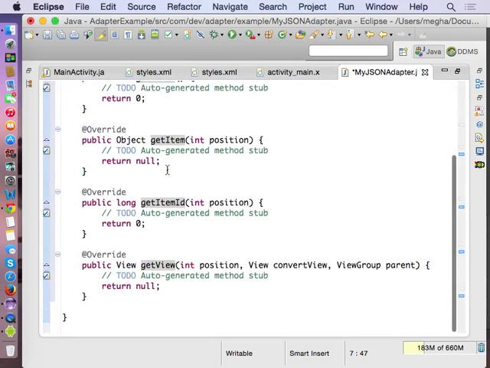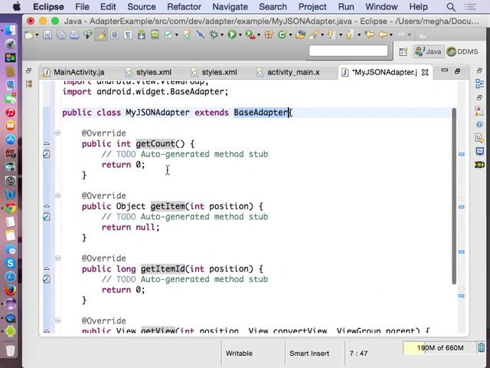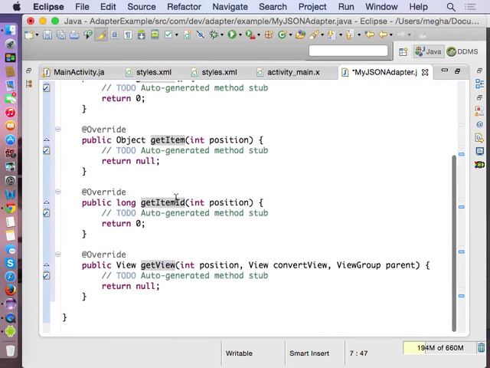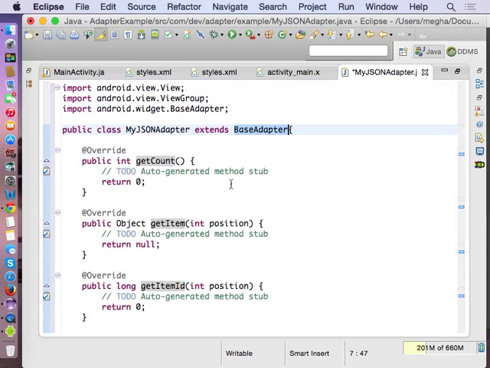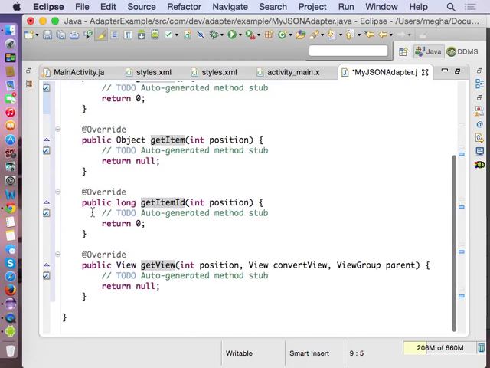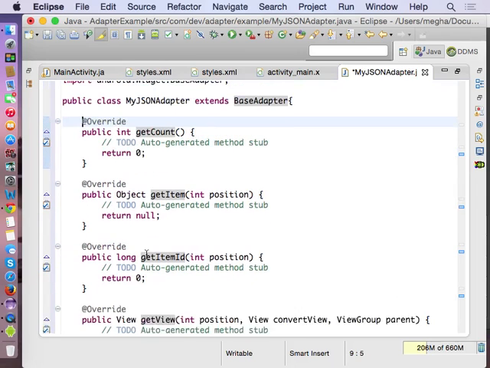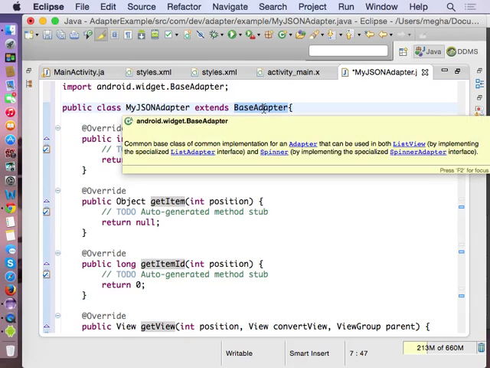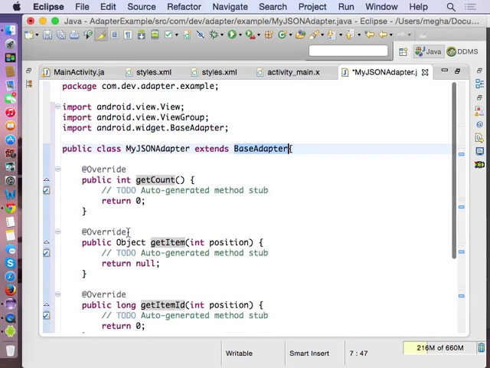A bunch of methods got implemented. One is showing getCount, another getItemId, and getView. So let me clear them. See, these are all the abstract methods which get implemented the moment I add the parent class called BaseAdapter. You will also get it. But what are they all?